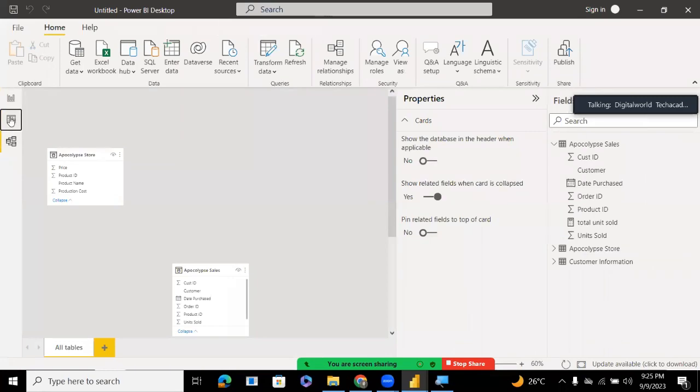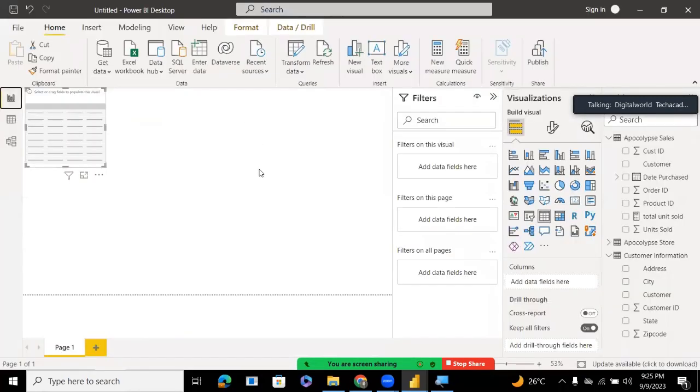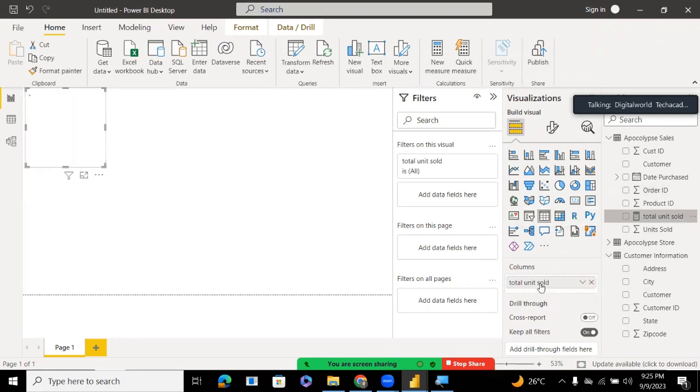So from here, let's say I want to analyze, and I want to bring in a column from my sales table and a column from my customer information. The column I want to bring here is total units sold, and my total units sold is 3,001. That's the total units sold by my company. Then I want to know the total units sold for each and every one of the customers I have, so I'm going to bring in the customer name column into this place.